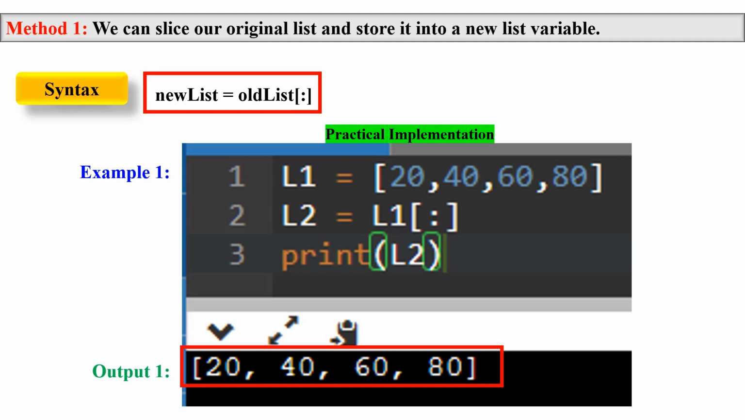Here is an example. In this case, L2 is assigned a copy of L1 using the slice operator open square brackets colon close square brackets. This creates a new list object with the same elements as L1. Therefore, L2 is an independent copy of L1. Printing L2 will output the elements 20, 40, 60, 80. Modifying L1 will not affect L2 and vice versa.